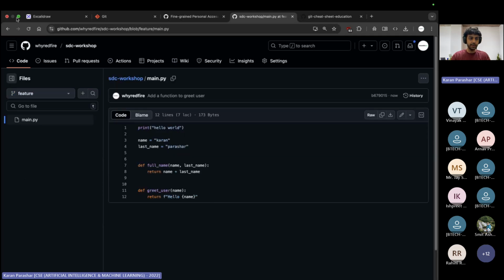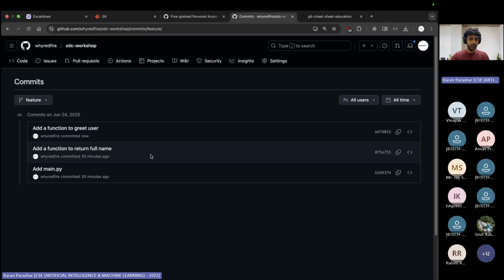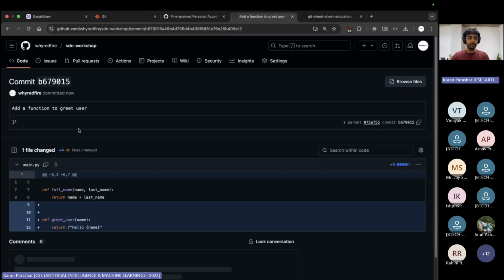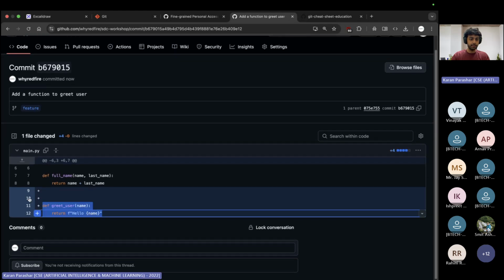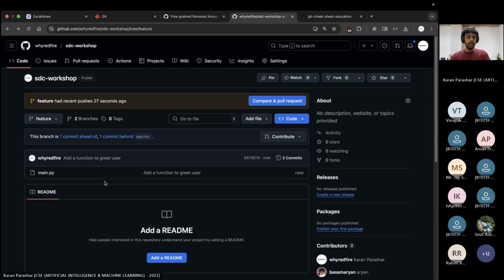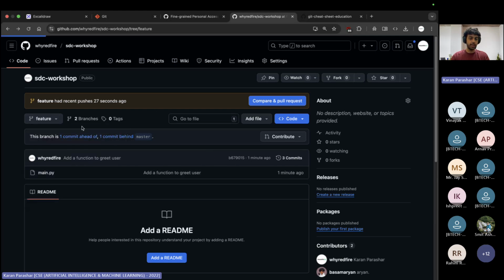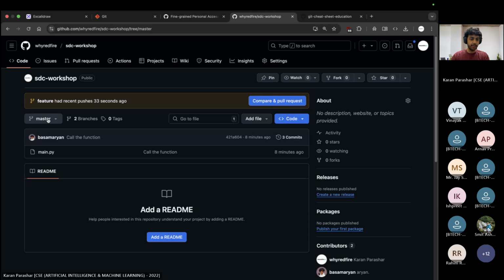So I'll go here. I have a greet user function. Even if I were to check the commit history, we have two commits and one more, which is this one that I just added. Now, let's say I were to merge this code onto my main branch, or the master branch that we have. I worked on a feature.